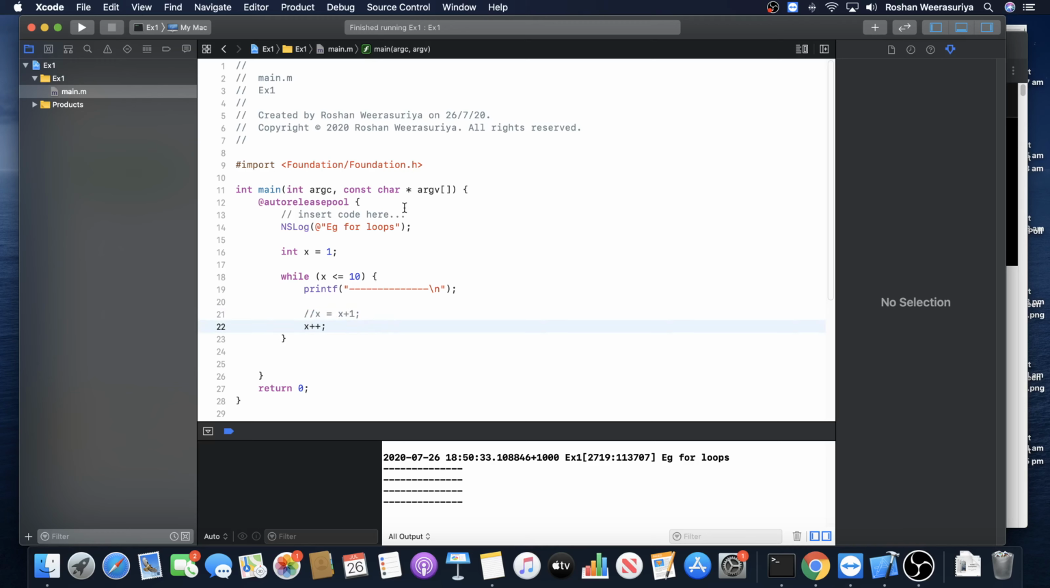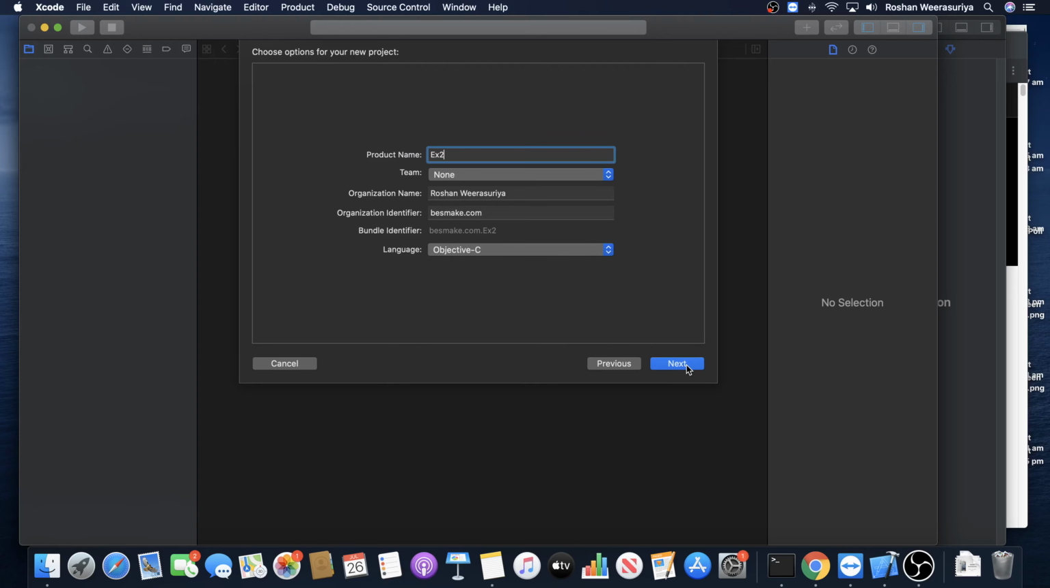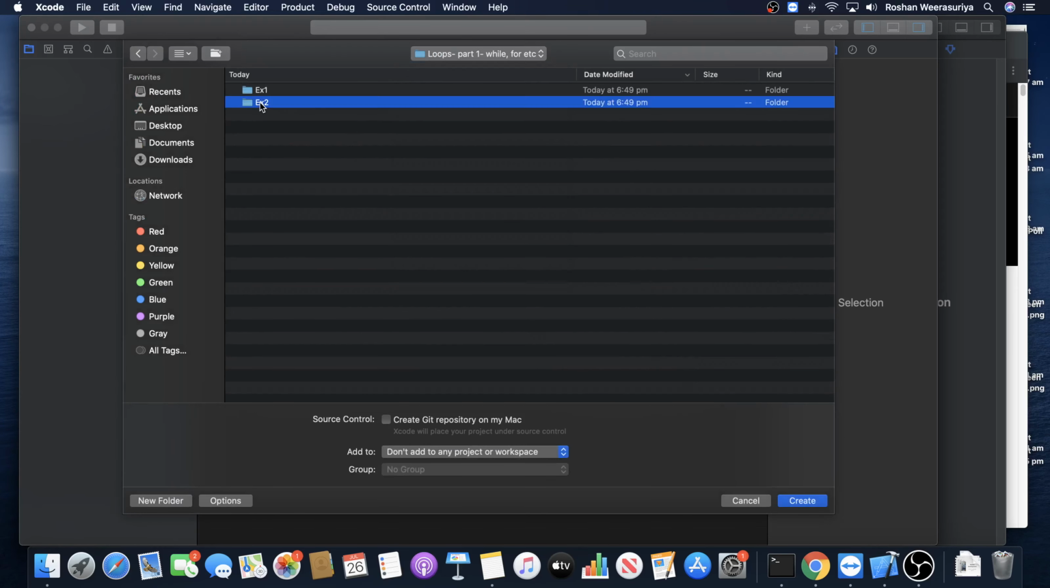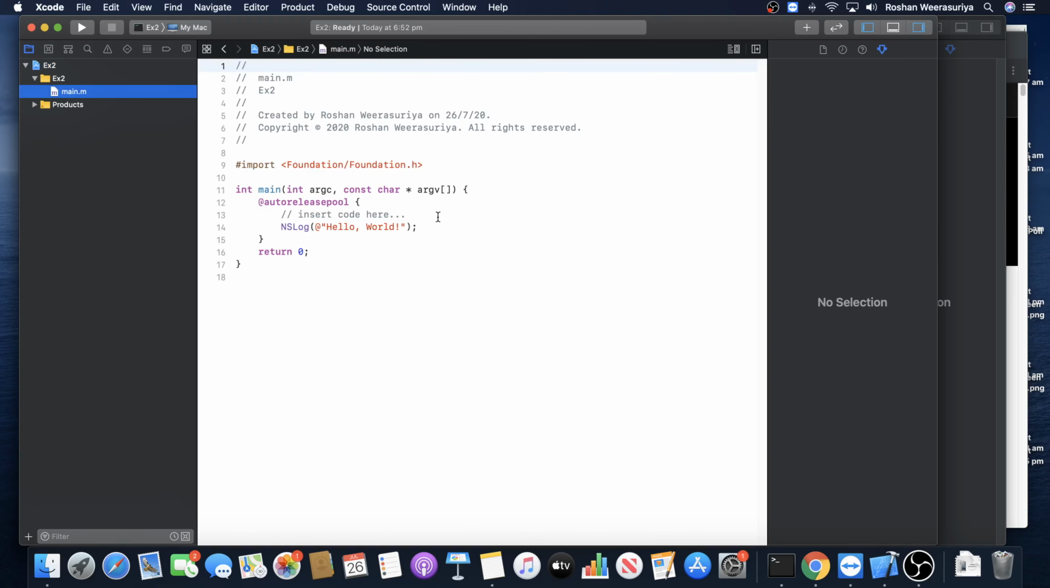And let's do the same thing using a for loop. So what I'm going to do is create a new project, file, new project. Make sure macOS command line tool. Let's say example number 2 and click next. Make sure it's Objective-C language. Select where you want to save it on your computer and click create. Awesome. Click on the source code and let's say example for loops, and this time it's for loop.